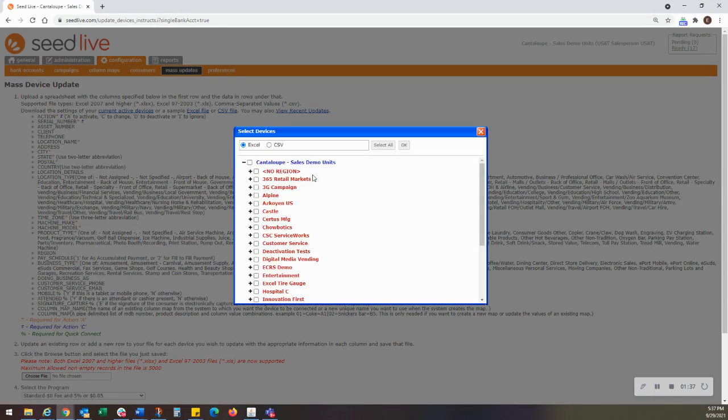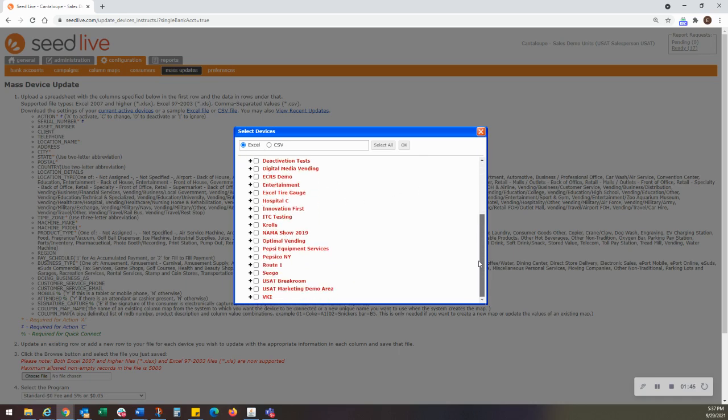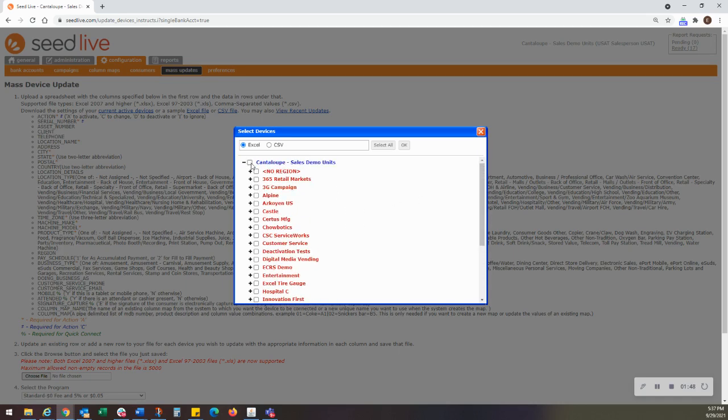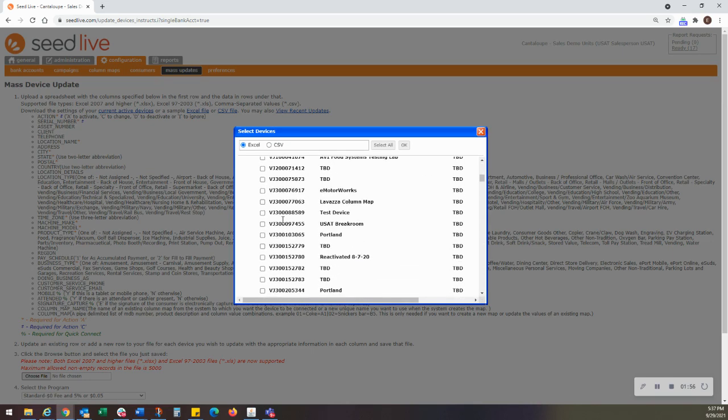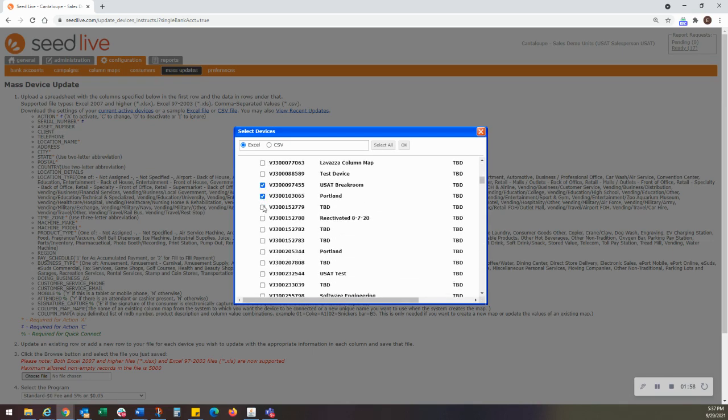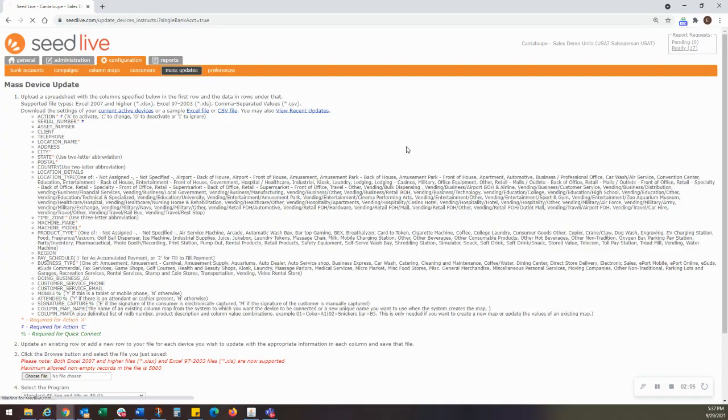You can open the menu and see either no region if you're not using regions where all your devices will be housed, or the individual regions for all of your devices. And you can select to update the entire account with the spreadsheet, select an individual region, or select individual devices. So we'll go ahead and select a few individual devices just to demonstrate. So we've clicked these 5 here, and we'll click OK.